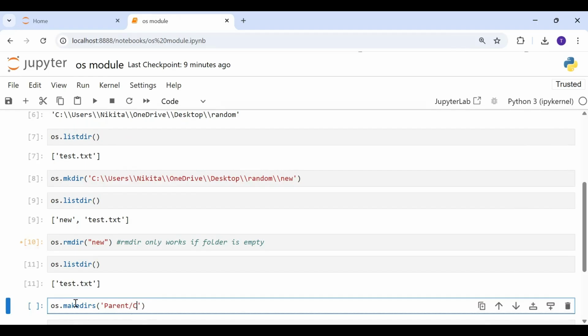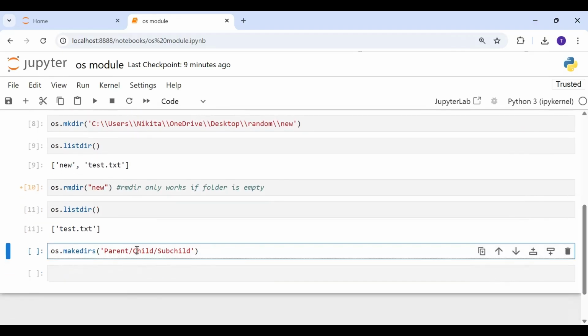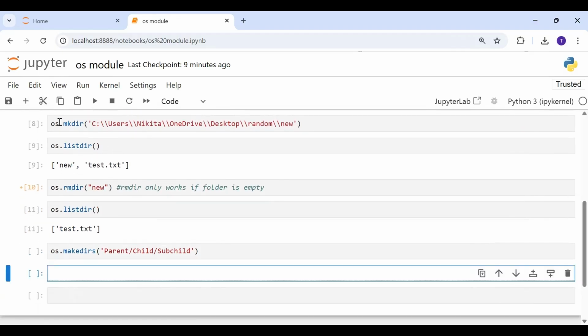We want to create a child folder inside of this. And then inside of this, I want to create another folder. Let's call it subchild. Name of the folder could be anything. Where this folder would be created? So this is again, we are giving the relative path. So my current working directory is this random.